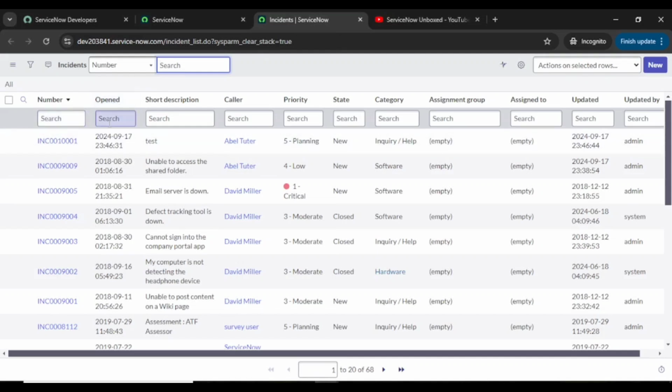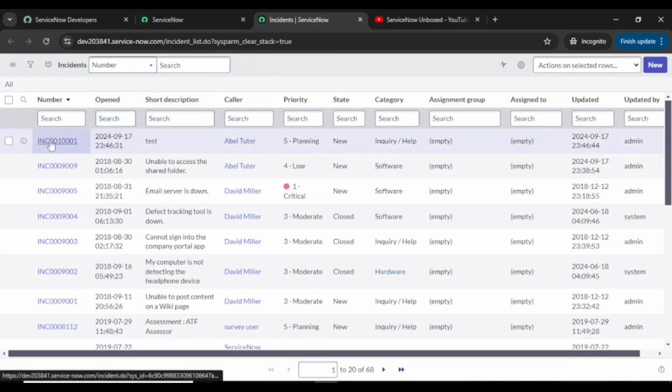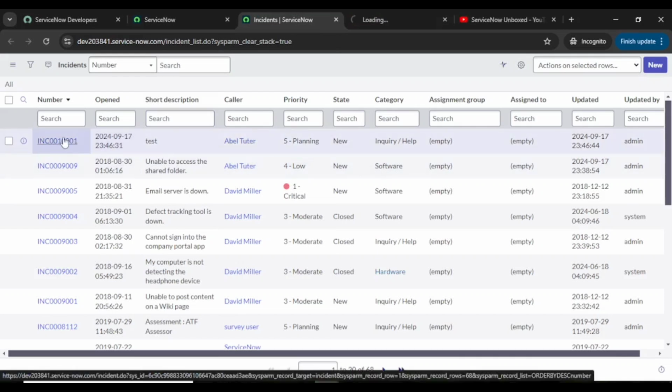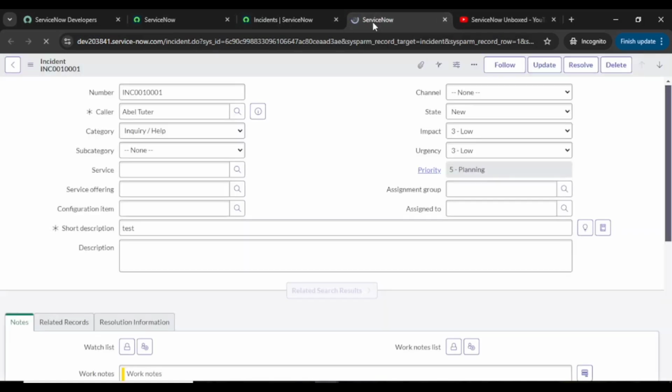Now, the two things I am going to demonstrate here are the list layout configuration and the form layout. What you are seeing here is the list layout. When we say form layout, it means when we open a particular record, it takes you to the form, and this is what a form looks like in ServiceNow.